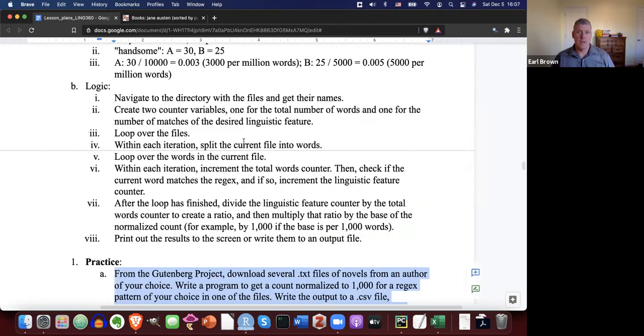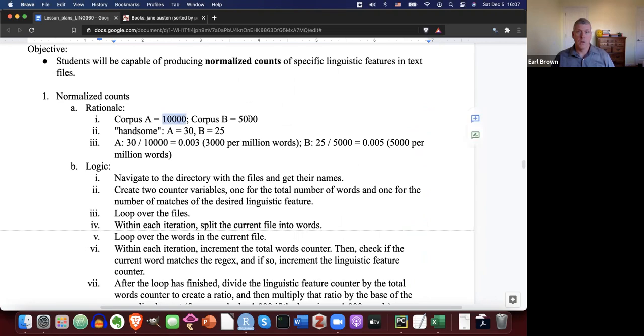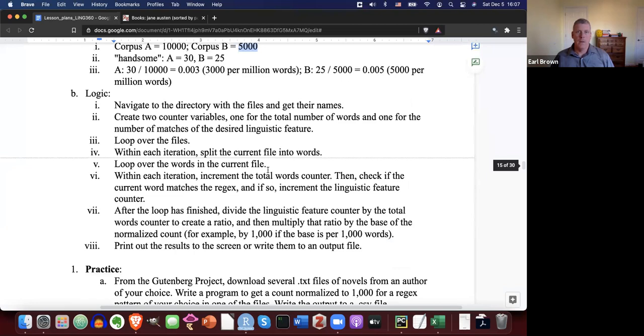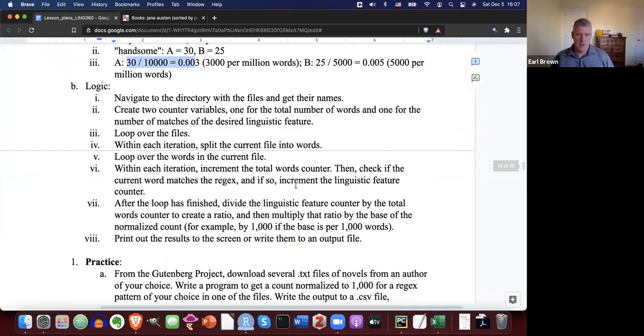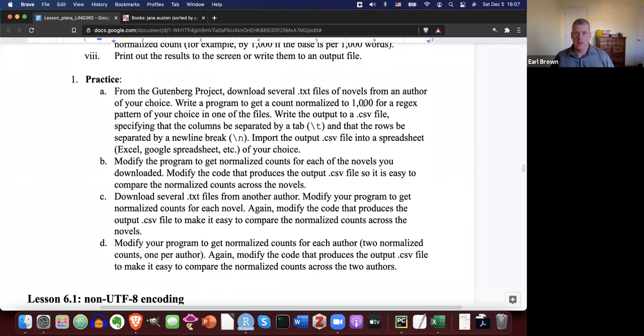Okay, so once again, the logic is that you're going to need to get the total number of words in each file, and then the number of the linguistic feature that you're searching for. If you want to start with like handsome, just to make it simple, that's totally fine. And then you take the ratio and you times it by the base number, which I tell you here should be 1,000 in this exercise.